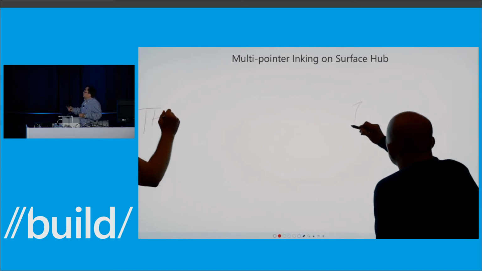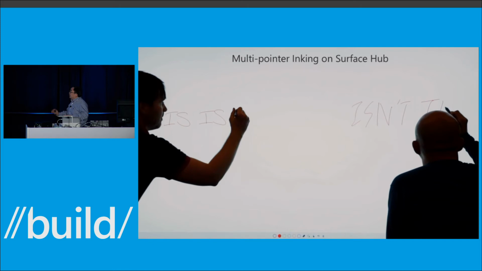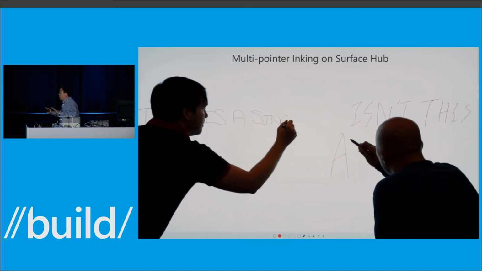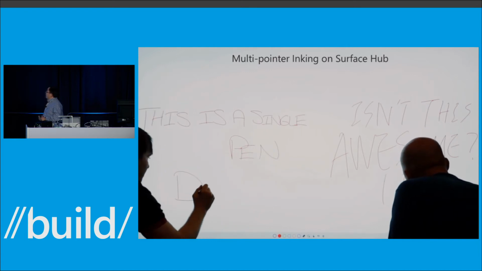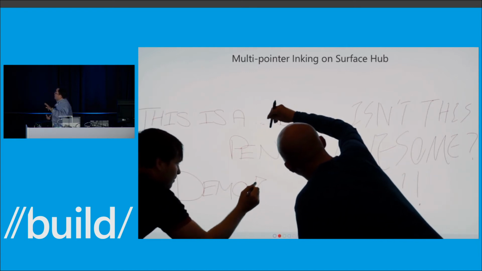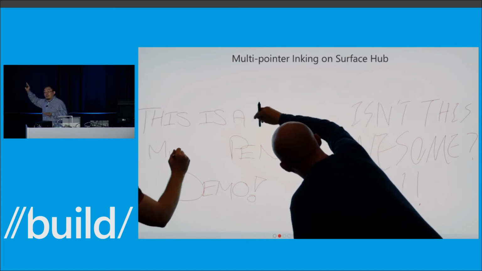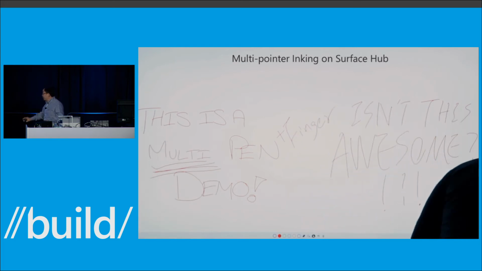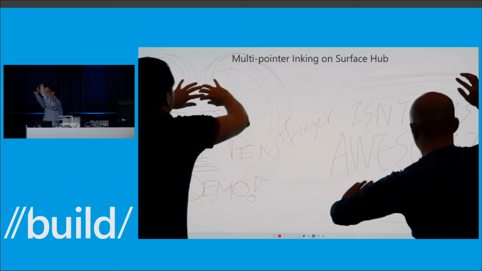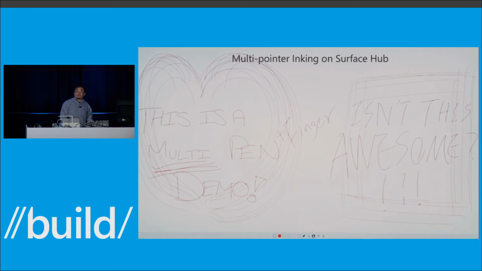That gives you what I'm showing here in the video. This is the Surface Hub, two pens inking at the same time, very performantly. One pen inking, another pen erasing. Erasing on the UI thread does not slow down the inking. Three pens inking at the same time. And now they go crazy with 20 fingers inking at the same time. Thank you. Now back to Francis.